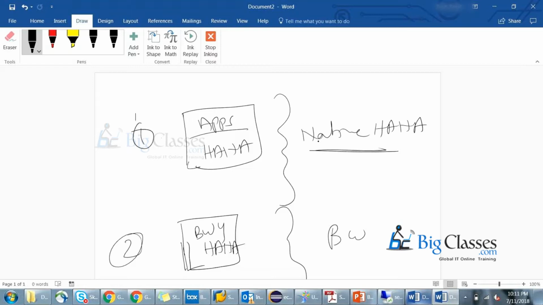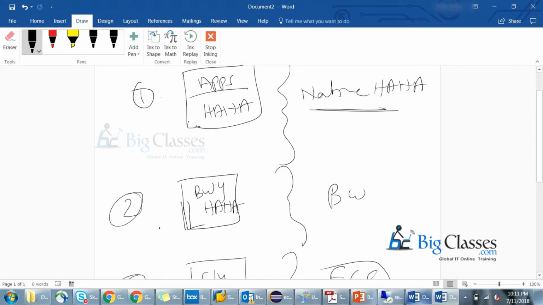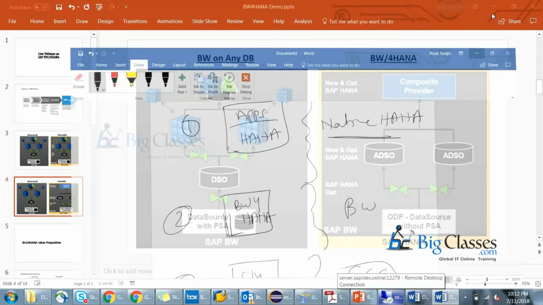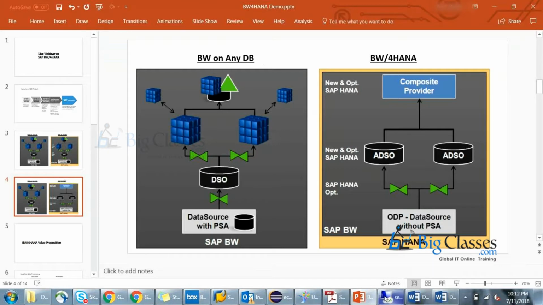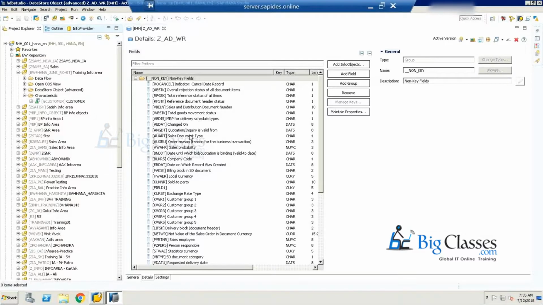Now, as you ask the question, let me show you the difference from the point of view of a business warehouse versus a native HANA. Most of the time I get this question: if we have native HANA, why do we need BW for HANA? Because you can do most of the things using native HANA tables, views, and everything. There are so many differences, but without going into all those details, let me tell you what a business warehouse can do for you.